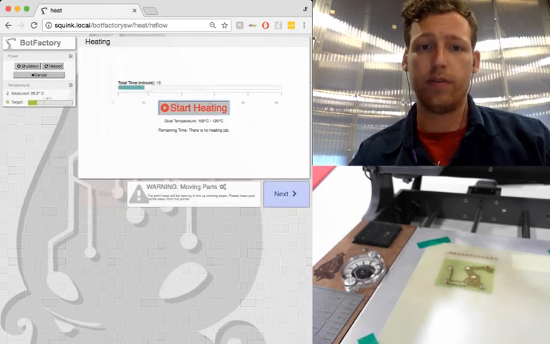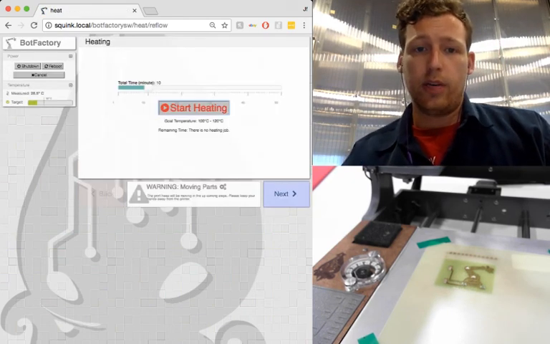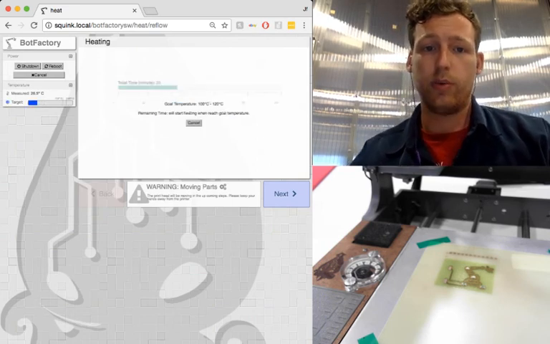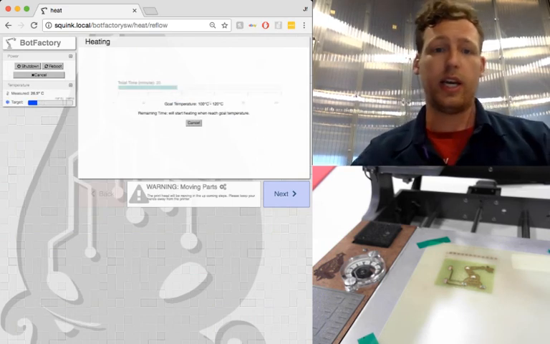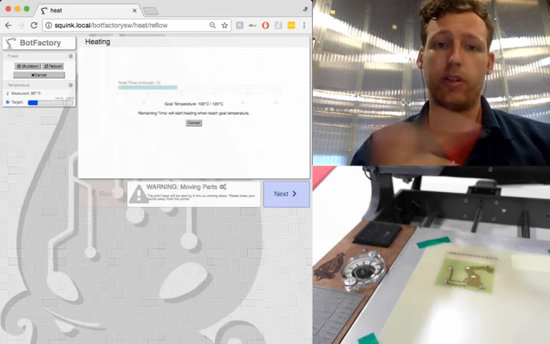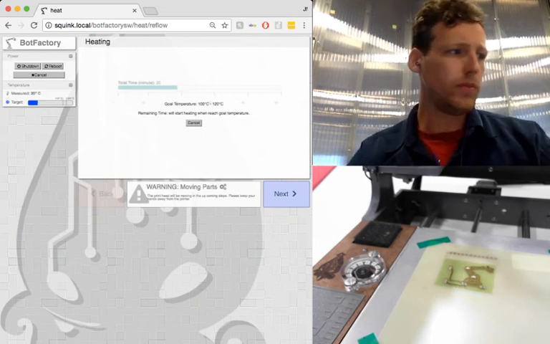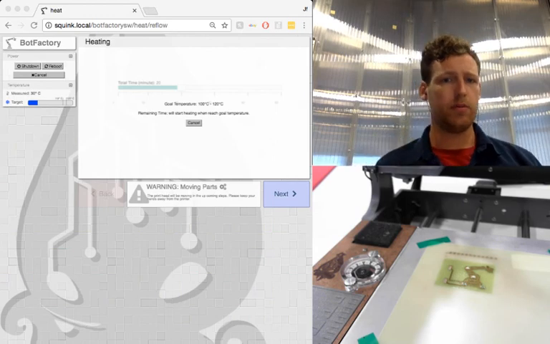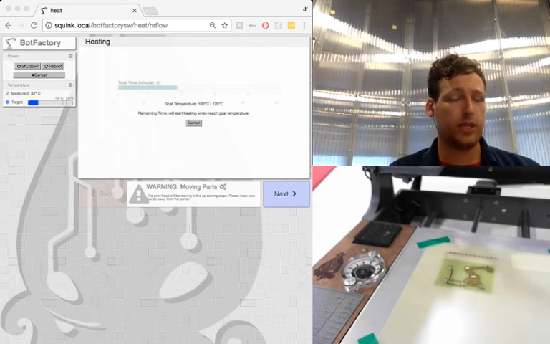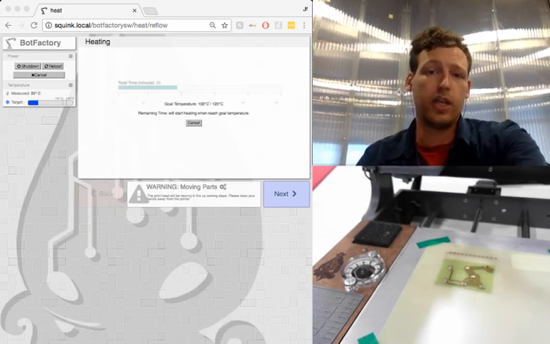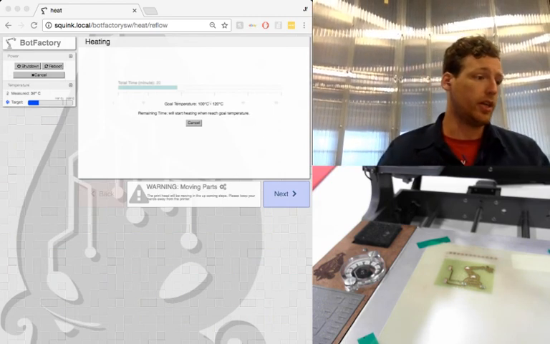So I start heat. We're going for 20 minutes because it's relatively fresh. And then what's going to happen is it's going to heat up as hot as it can get, 110 Celsius, and then it's going to run the clock for 20 minutes. And there we go. So that concludes essentially our demo. We printed a circuit and assembled it.